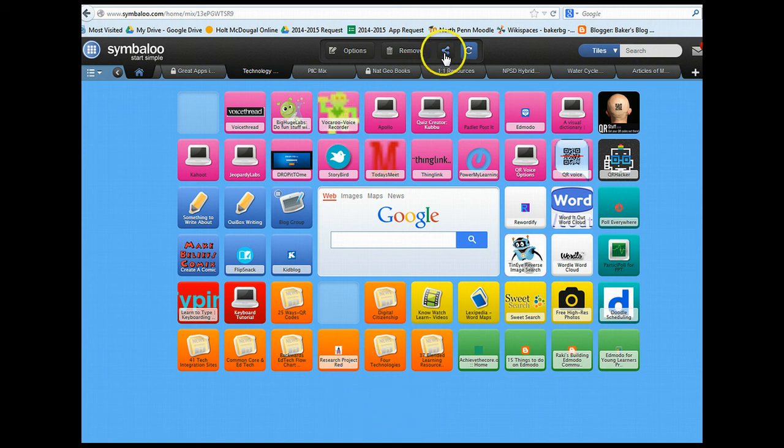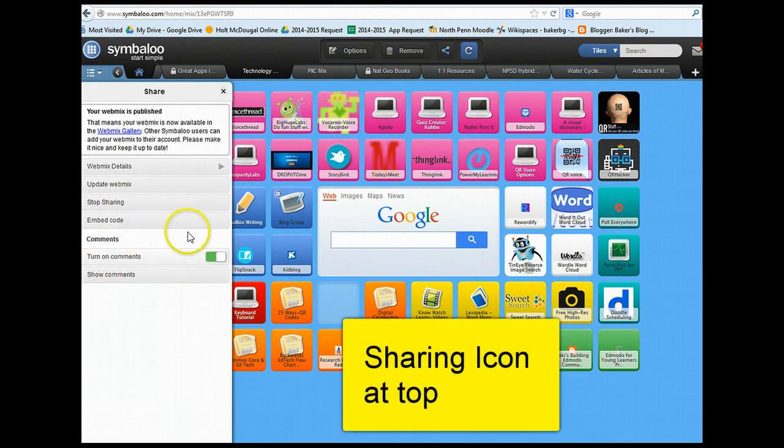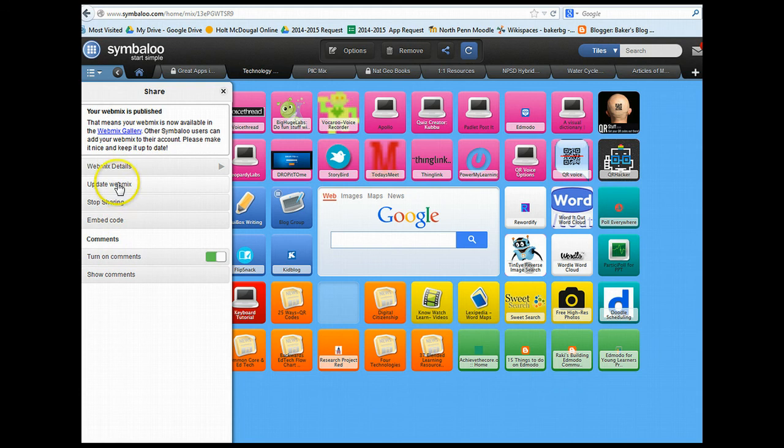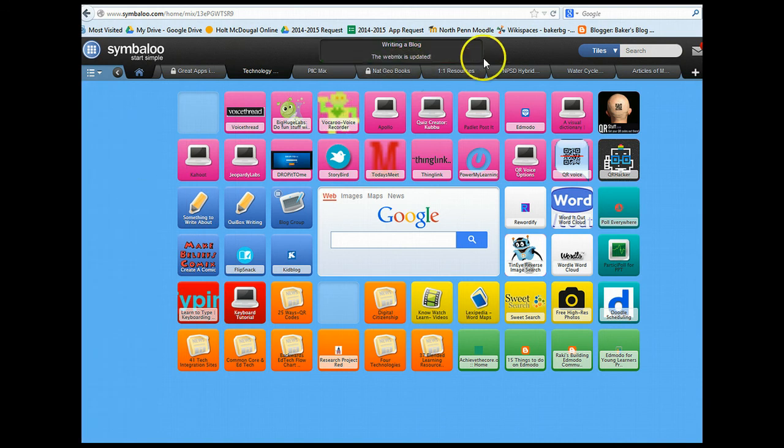Once you have it set up, there's a sharing icon up here. And the last thing we want to talk about today are two things in this sharing. One is update Webmix, which will update everything that you've put in today. It will share that information. So I want to update my Webmix. And then I want to go back up here to sharing.